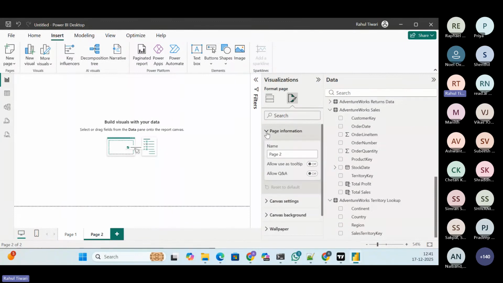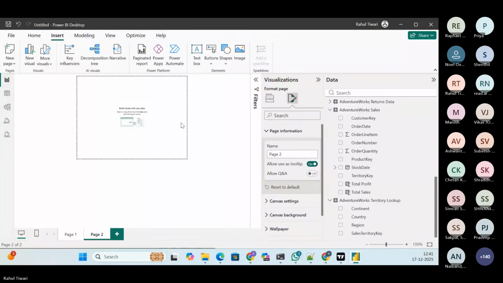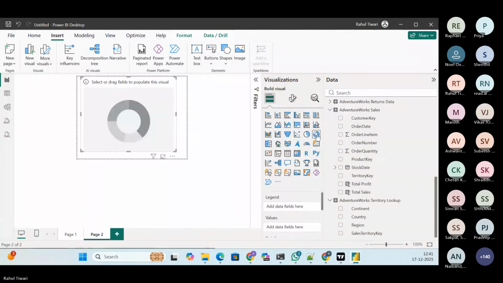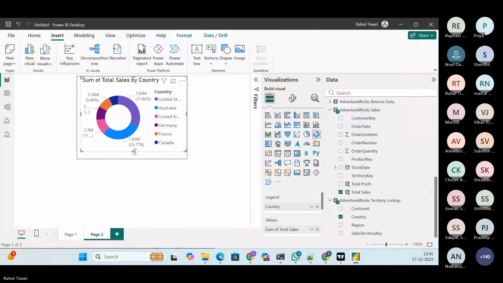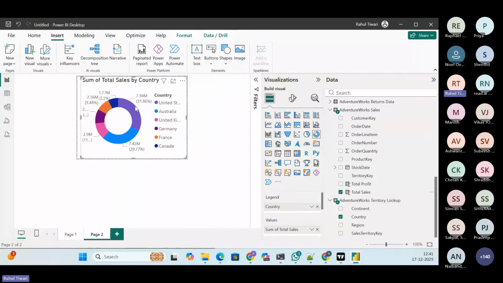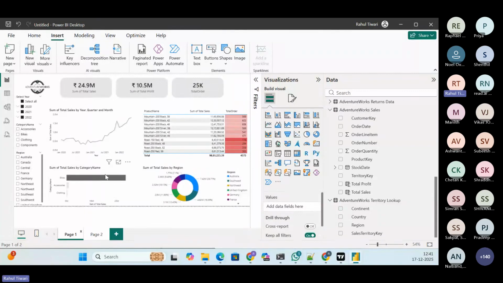In the page information, I'll say allow use as tooltip. So here you can see this is becoming a smaller size. And let's say I'm creating one normal donut chart and adding the country and sales. Let's assume this is the chart, right? Now I want this to be a tooltip in this chart, for example.